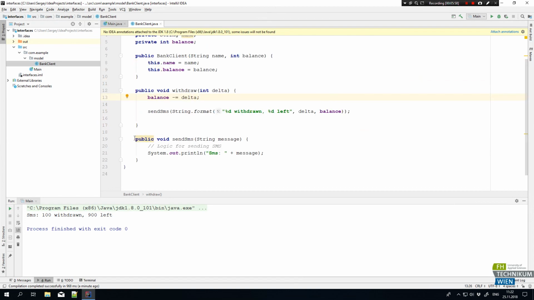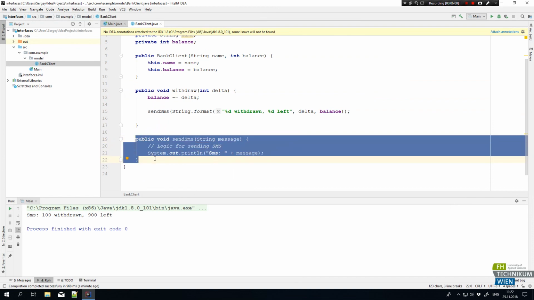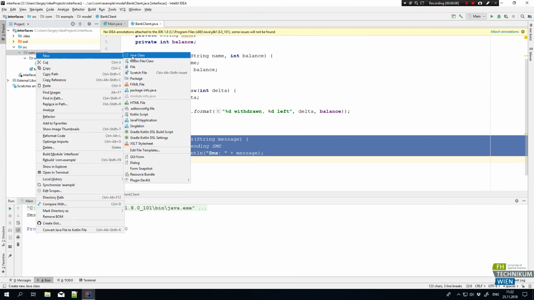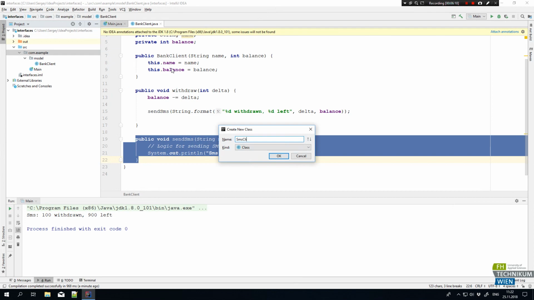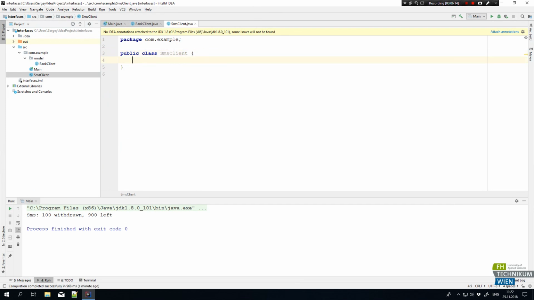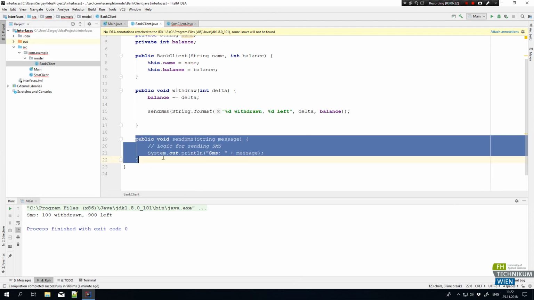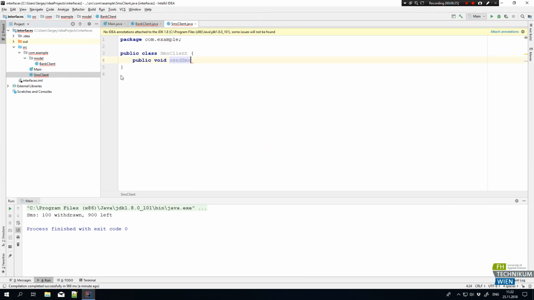Now if you look at this method sendSMS, this has nothing to do with BankClient, because an SMS can be sent for all other different purposes. So really what we should have is a separate class, let's call it SMSClient, that will allow us to send SMSs. It will have something like sendSMS. Or I can simply copy this from the current BankClient class. I'll copy it to SMSClient, and so I will have this as a method extracted to a new class.